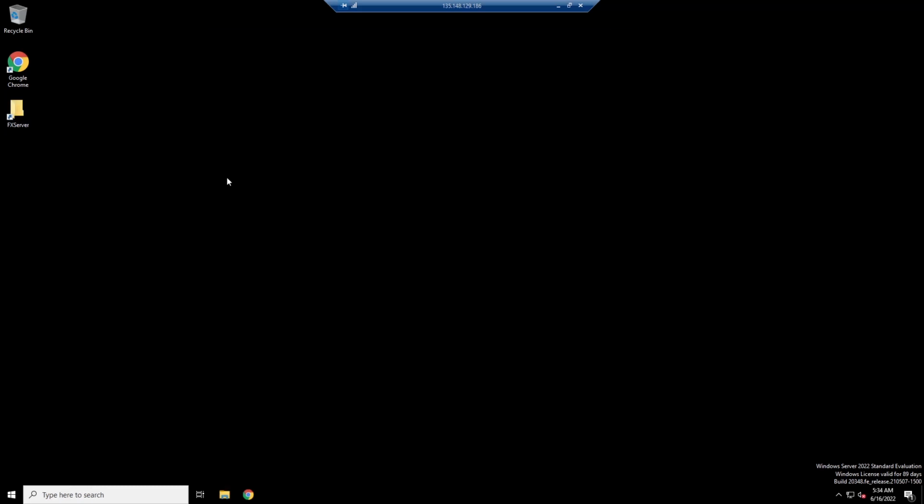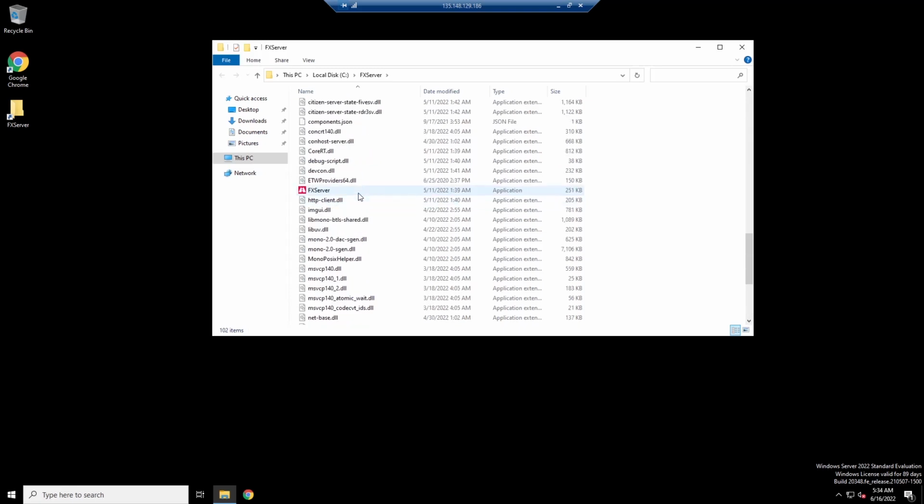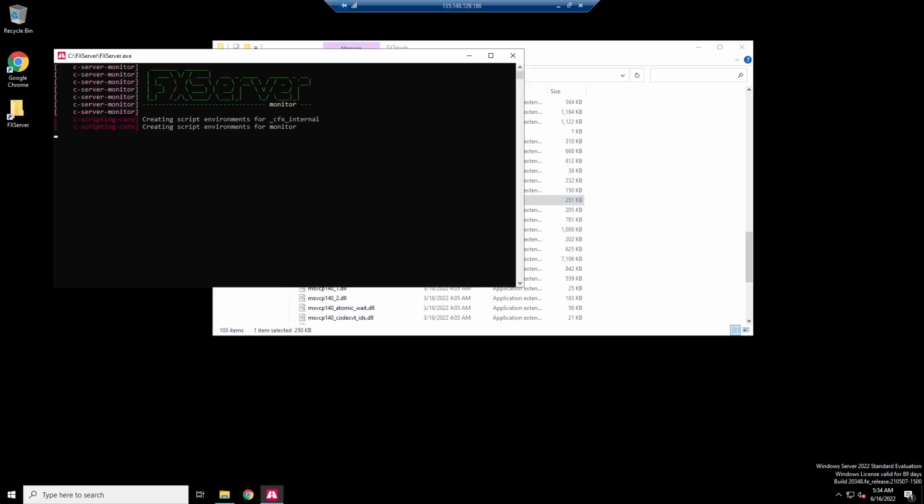Okay, so we got basically all the default programs out of the way. Now we just have to configure txAdmin itself, which should not be difficult. So let's launch this up here.